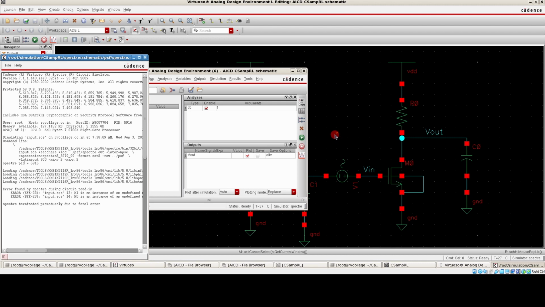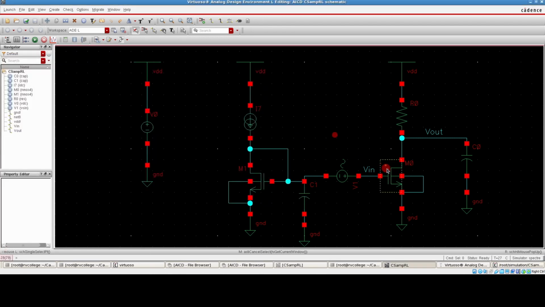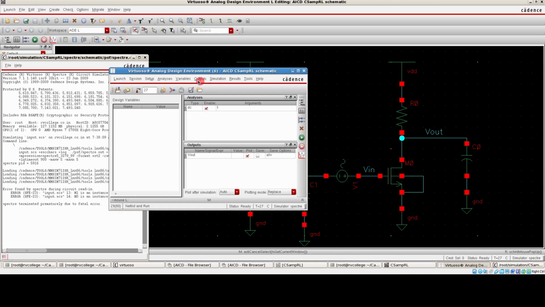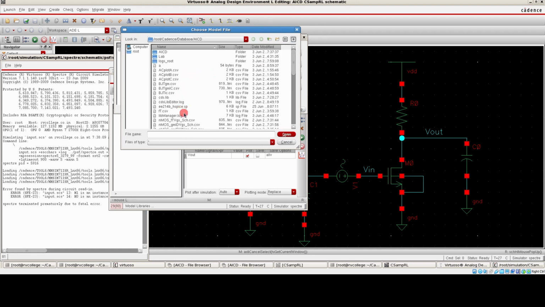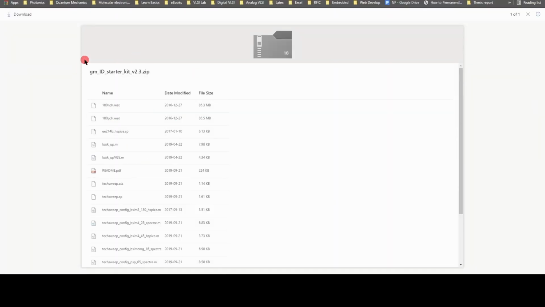Okay, I think yeah, so one thing that I forgot to do here is to define the model library, right? So I forgot that. So go back to ADE, click on setup, click on this model libraries, and disable this GPDK that is already enabled here. Okay, so what you do is click on this browse button and pick this HSPICE model file that we have downloaded from this particular website.